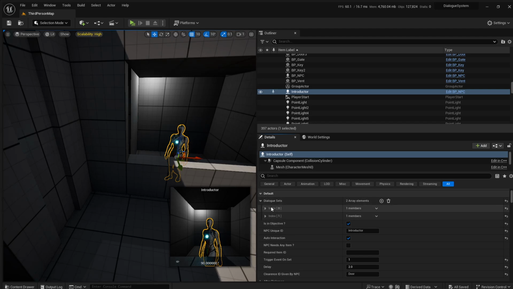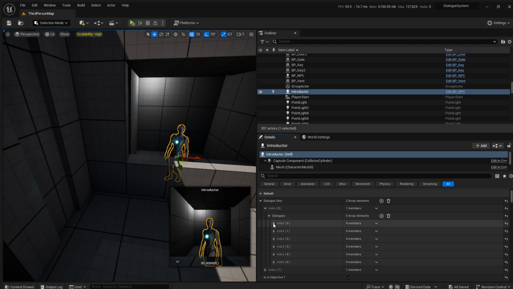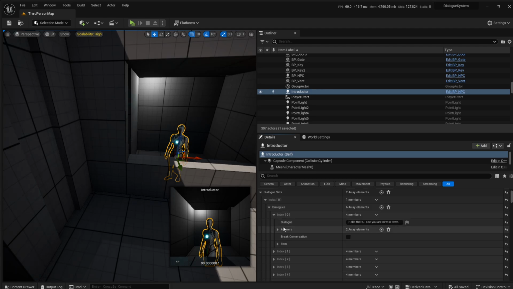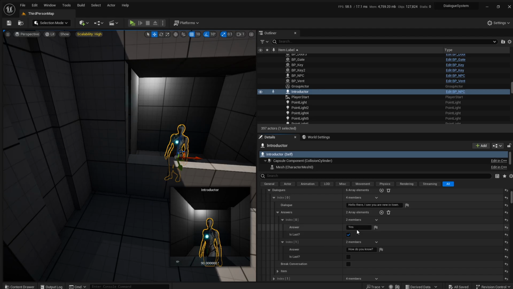Let me show you what's in the dialogue. Each dialogue has a dialogue text, an answer, a break conversation, which I will get into, and an item, which is a whole different thing. The dialogue text is what you want to appear on the screen. The answers have a text and a boolean, is last.